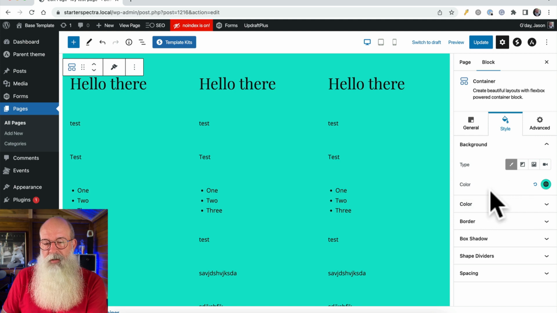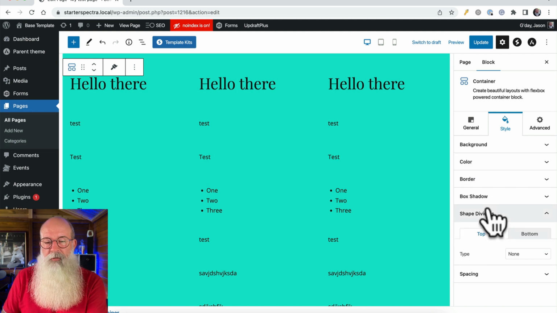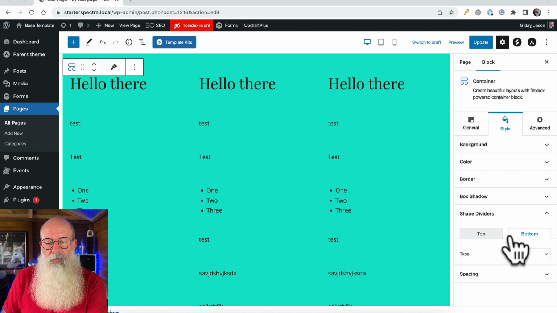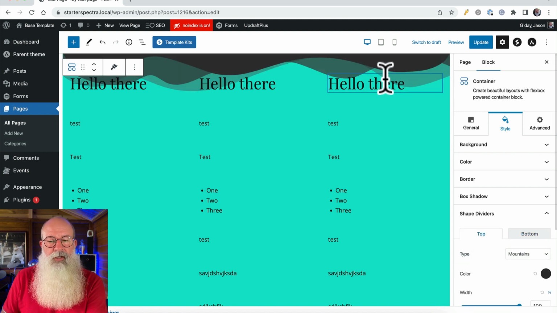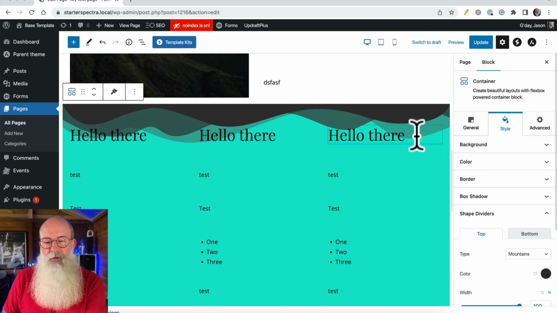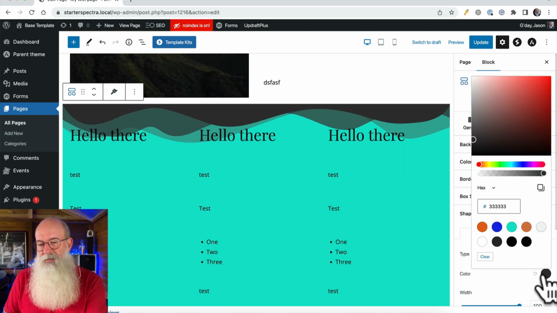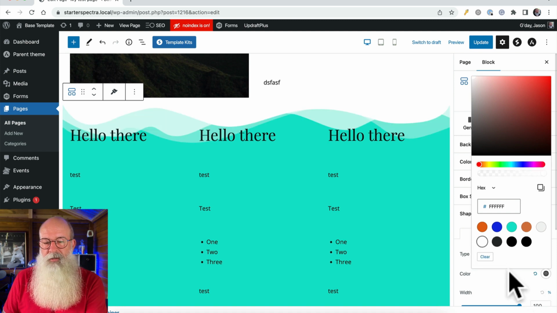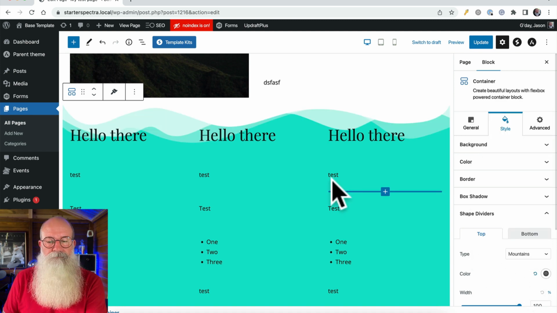So I've got my background color here. Another trick that I really like is a shape divider. I've got two options here, top and bottom. I'm going to choose mountains, which gives me this wave here. Now that's going from the green into this not quite black color here, but what's above it is white. So I'm going to choose white as the color to transition that into.